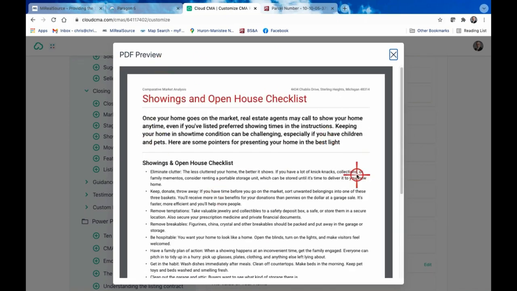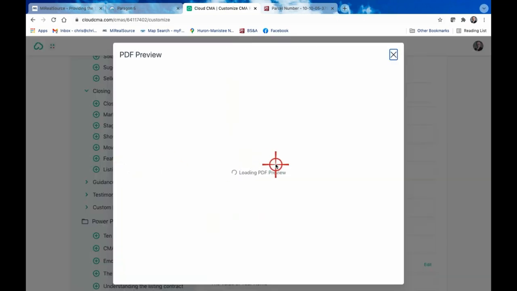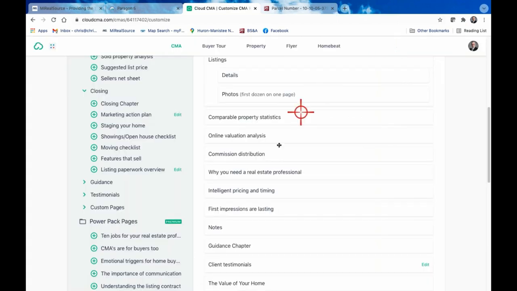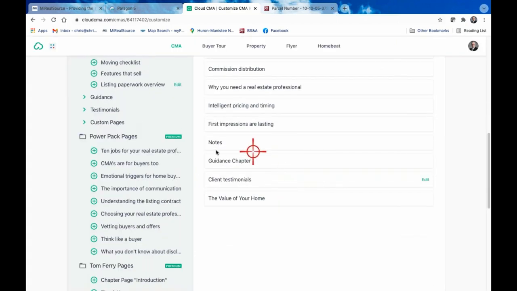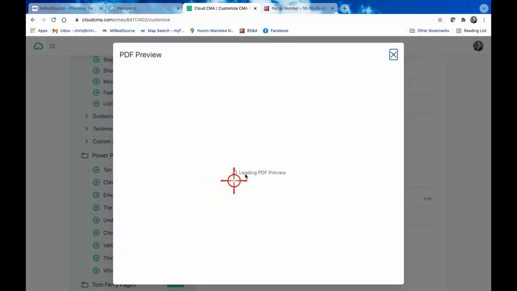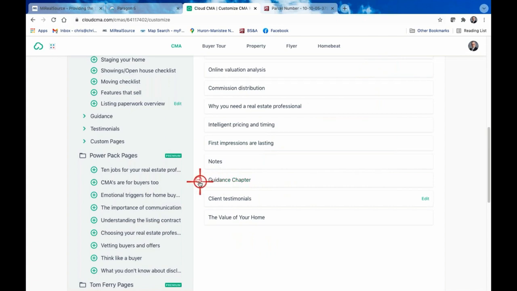Again, you can't edit these pages. The only pages you can edit are things that say edit next to it. So features that sell, if you want to use this page in your report and go over it, you can. You don't have to. Then you have your guidance chapter. Again, this is just a tab page. I don't like those in there. I'm paying for my color copy, so I'm getting rid of it.